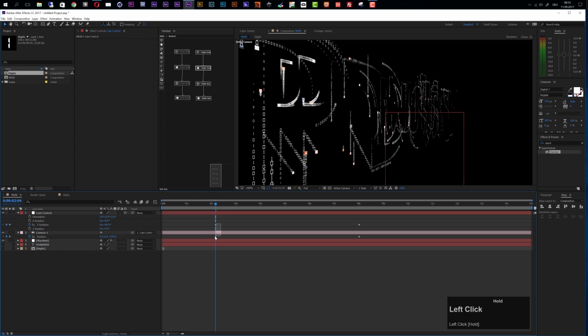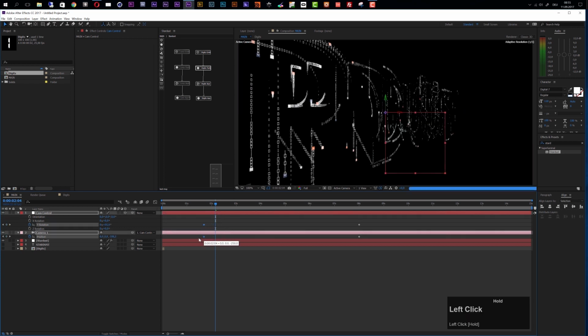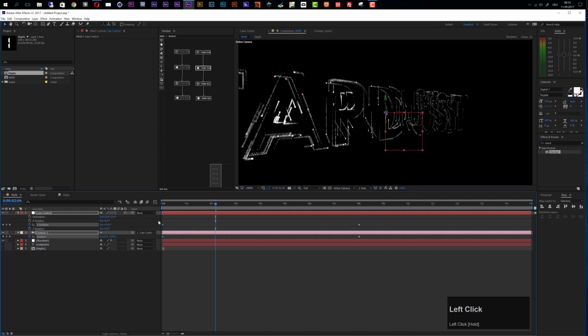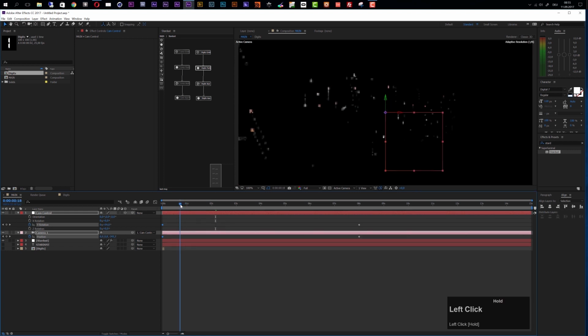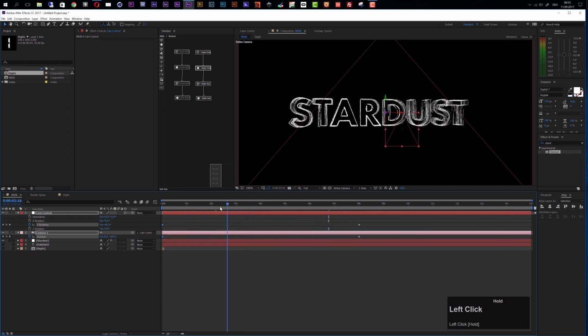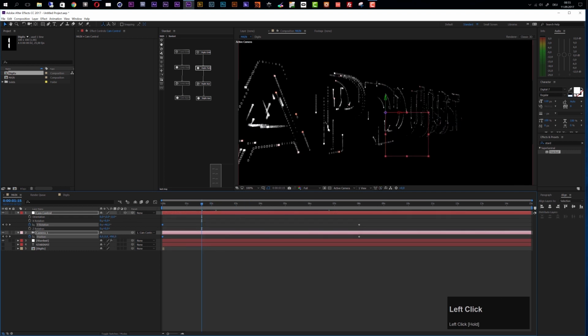Actually, what we can do is select these two keyframes and move them to frame number 0. We will later on create a nice animation here. For now, this just gives us the option to simply move in and out a bit and take a look at how all this is looking.